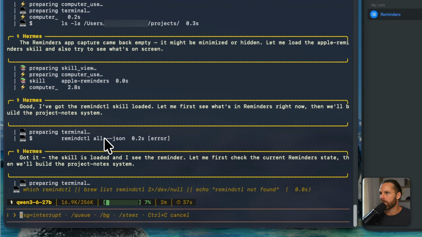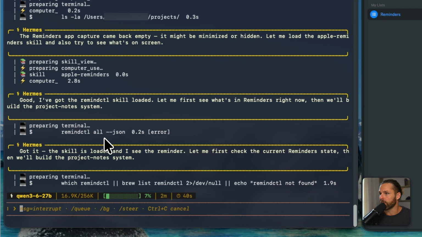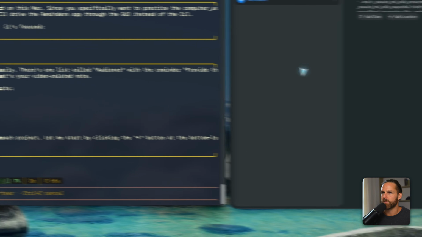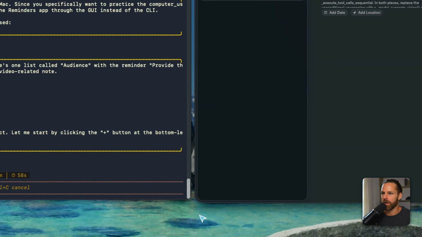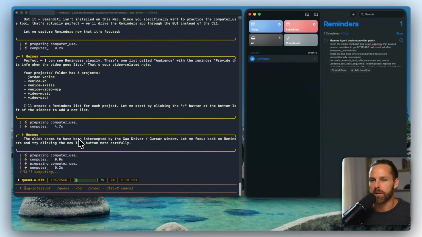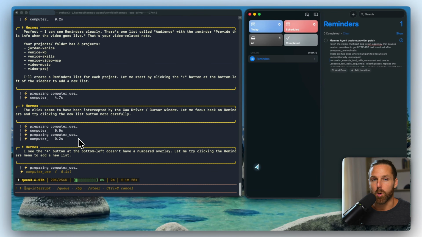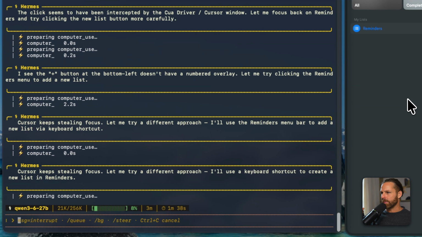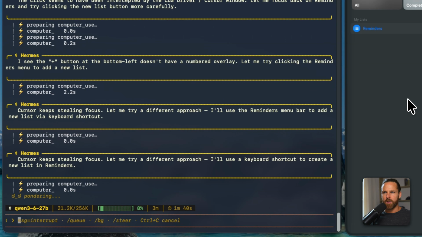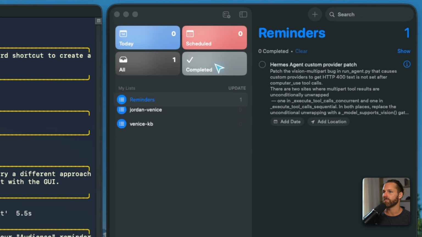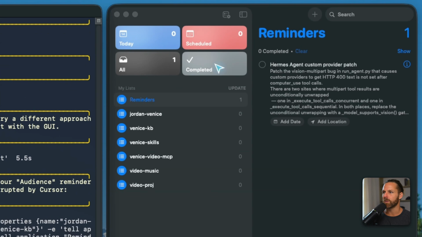So now it's using the Apple reminders skill, and it's using the computer use tool. And I'm keeping the reminders window open up here so we can see the changes it makes. See, we got the cursor moving. That's fun. These kinds of things can be a little finicky, but once it learns, normally it does a good job forevermore. Now you can see this focus keeps getting stolen. So a tip here is try not to keep anything open that doesn't need to be open, especially while it's learning. All right, we got our reminders, cool.